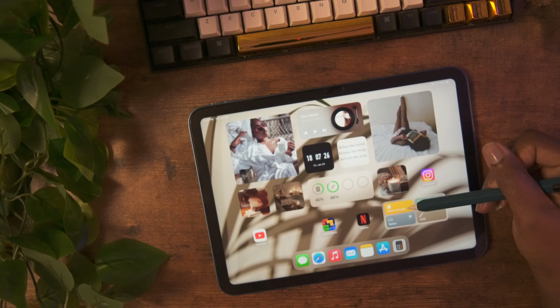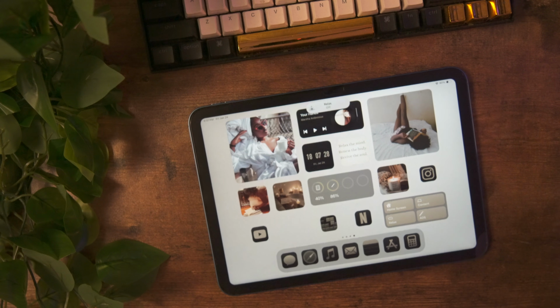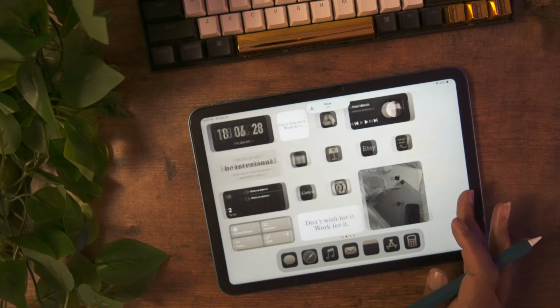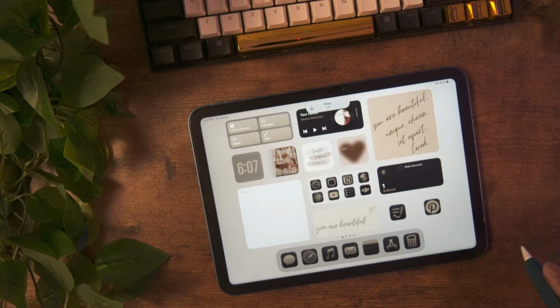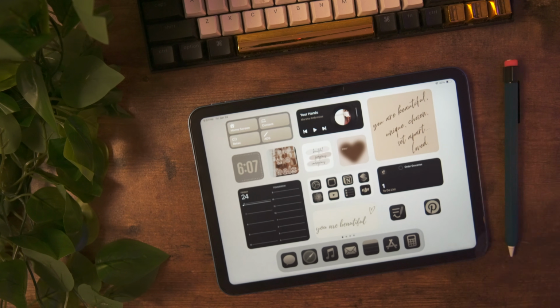Okay, so that's it for the focus modes and how to set up the different lock screens and home screens. I hope that you found this helpful. In the next video, we're going to take a look at the different ways that I use my iPad.